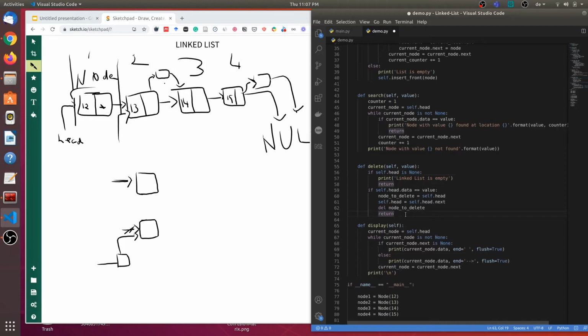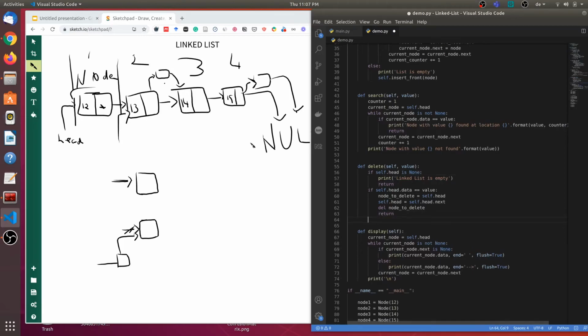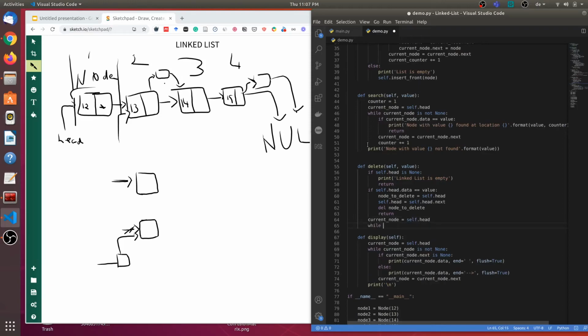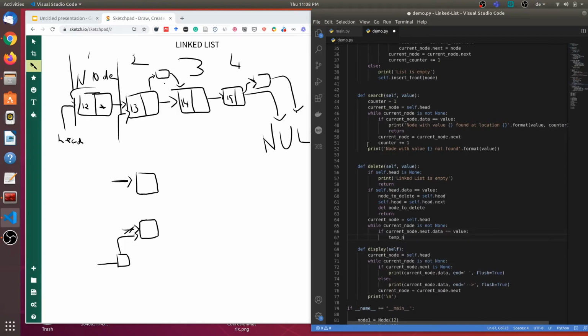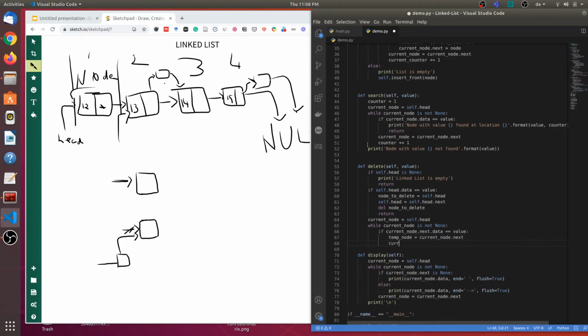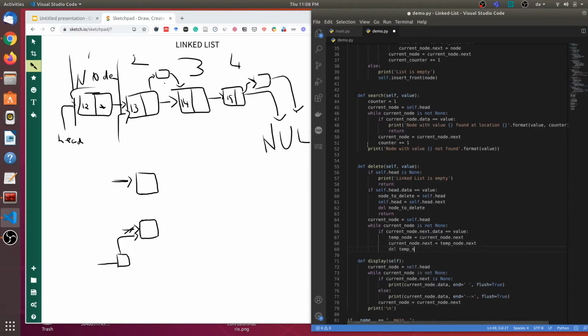Now if the node is not the head, this is the last scenario. So how can we delete a node which is not a head? First we will declare a variable called current node, which will point to the head. Now while current node is not none, that is, we have not reached the tail of the list, if current node dot next dot data is equal to value, so we have found the node. If we wish to delete, we create a temp node pointing to the next of the current node, and the current node's next is temp node's next, and we can delete the temp node and return.